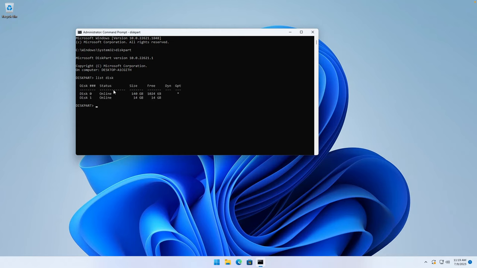It is crucial that you pay attention to the following. Pay attention to which is your USB stick. So for this I recommend to only have your internal drive attached and the USB stick you want to work with.